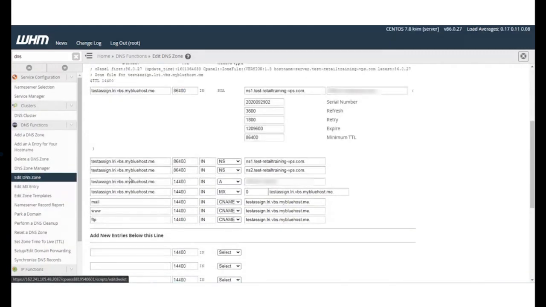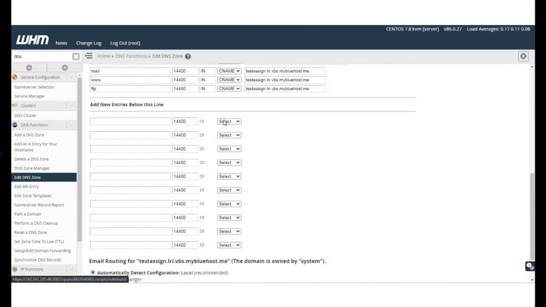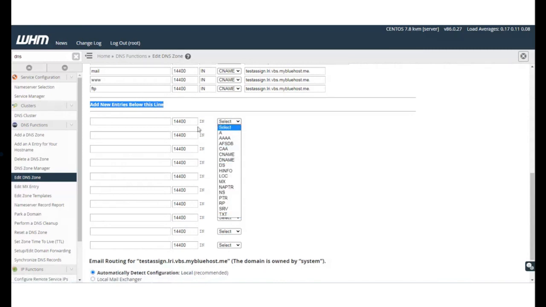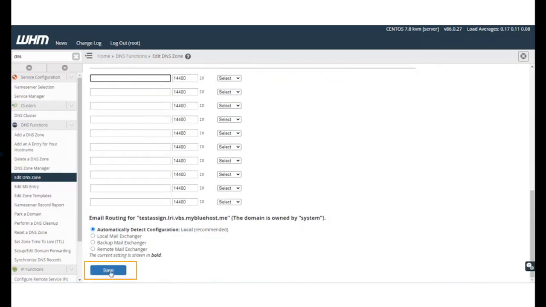On the Edit DNS Zone page, you can edit the already updated DNS records or create and add any DNS record like A or MX records, for example. Once you have made the necessary changes, click on Save. With this, you will have edited your DNS zone.